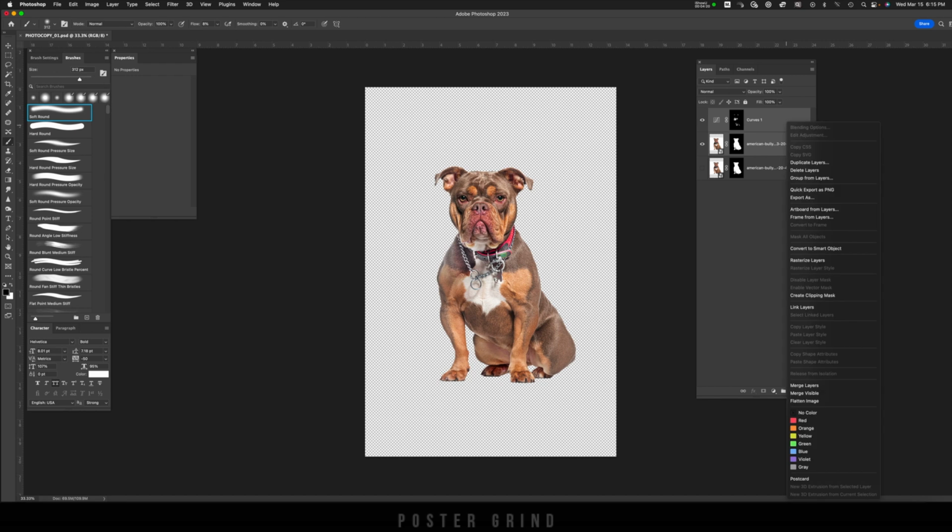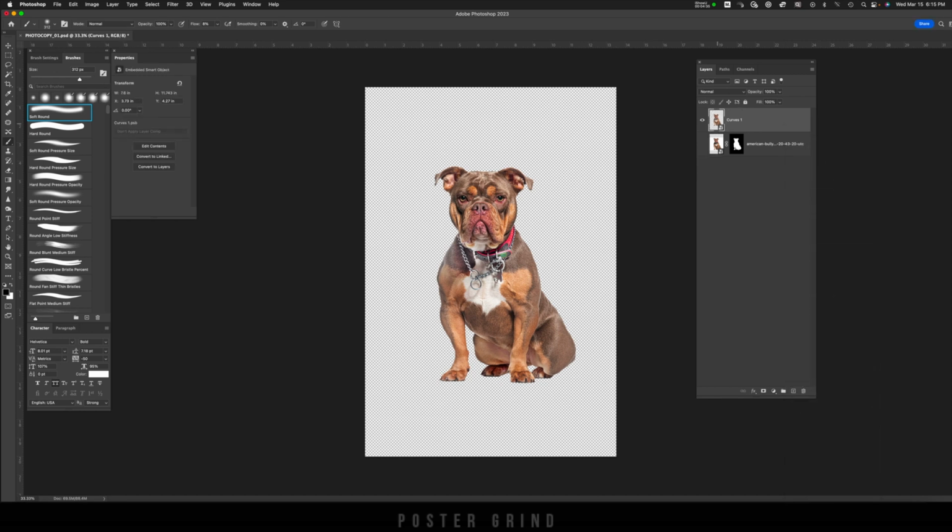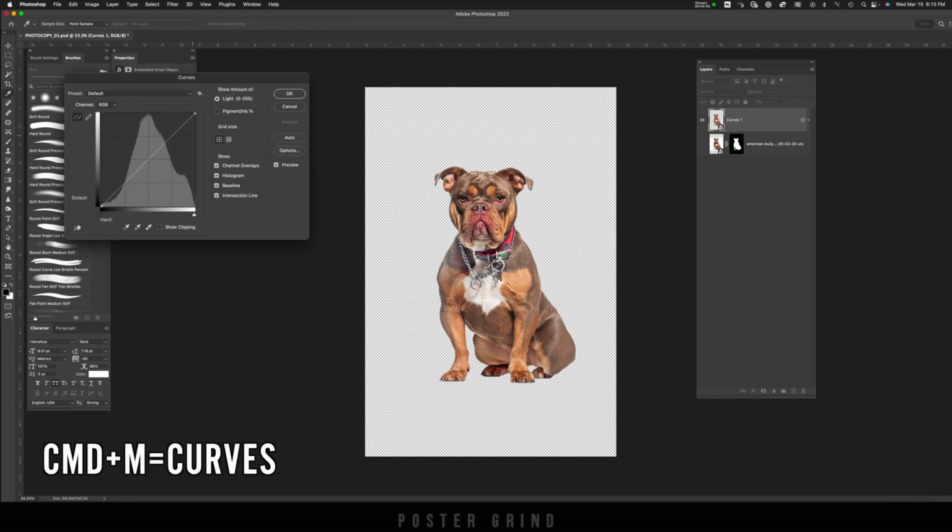Now, with that layer selected and the bottom layer selected by hitting Shift, we're going to now right click and turn this whole thing into a smart object. Now that it's a smart object, we're going to go ahead and hit Command M and bring up our curves layer and just play around with the contrast.